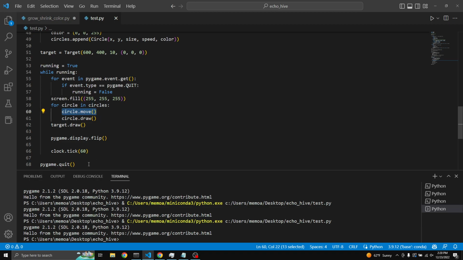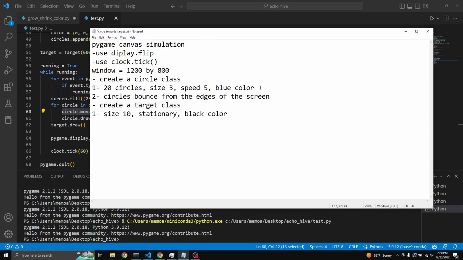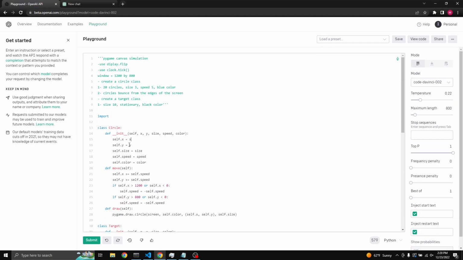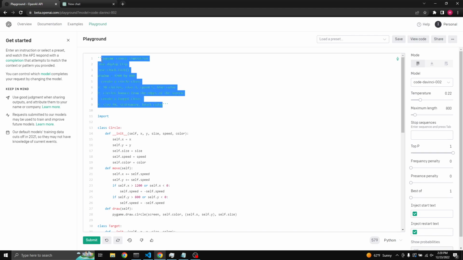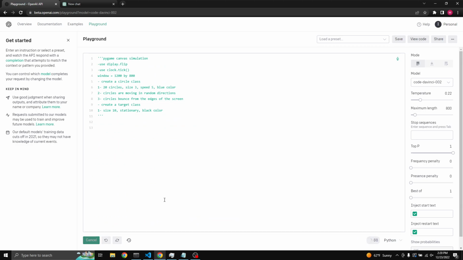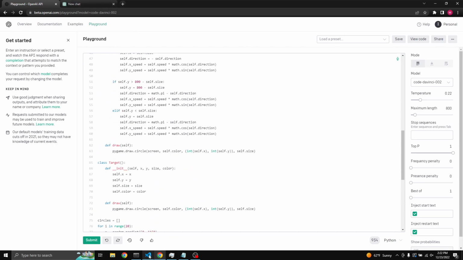So what we're going to do is then come back to our spec sheet and say we'll do 2 and 3. We're going to say circles are moving in random directions, and then we'll again repeat the same process. Paste it here and run it. Okay, we got another one, and I actually tested it.